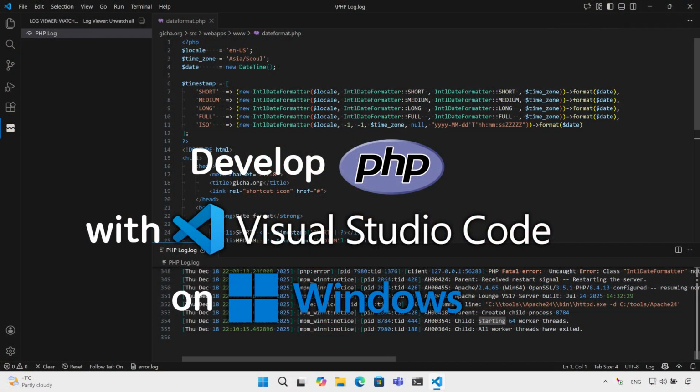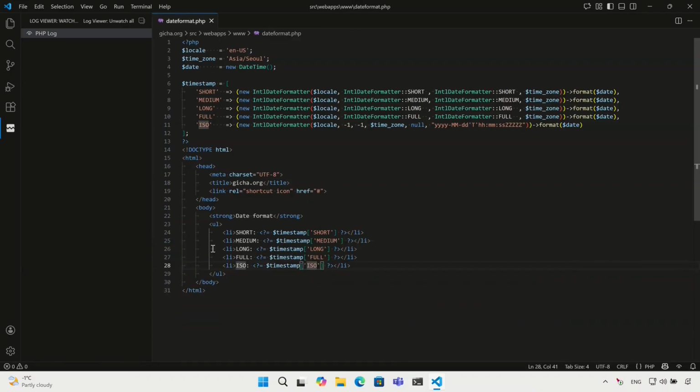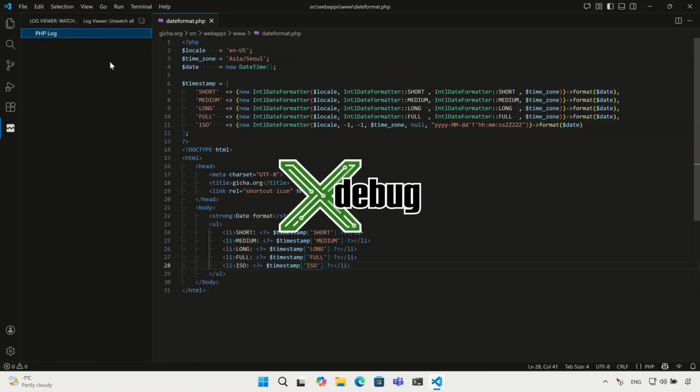In the previous lesson, I covered how to set up a PHP development environment using Visual Studio Code. While it's useful to view PHP error logs in real time using the Log Viewer extension, it's even more useful to be able to debug PHP while developing. This lesson covers installing Xdebug and configuring it for debugging in Visual Studio Code.